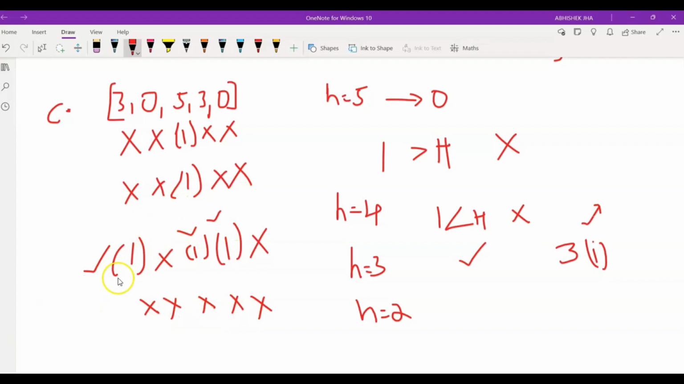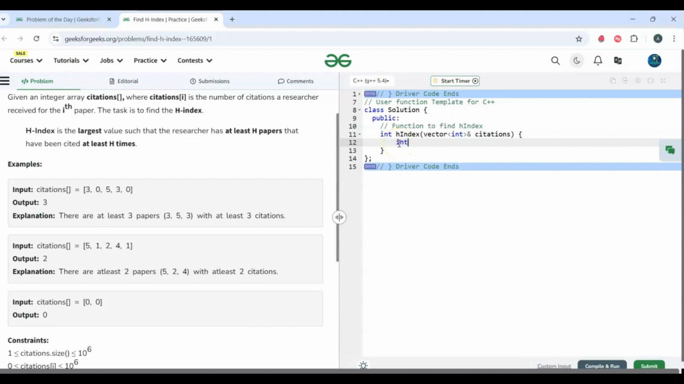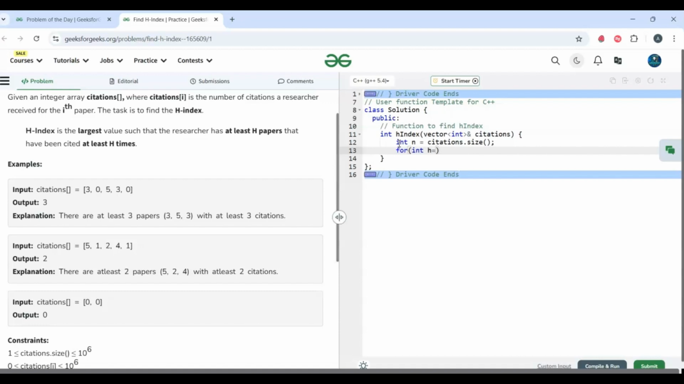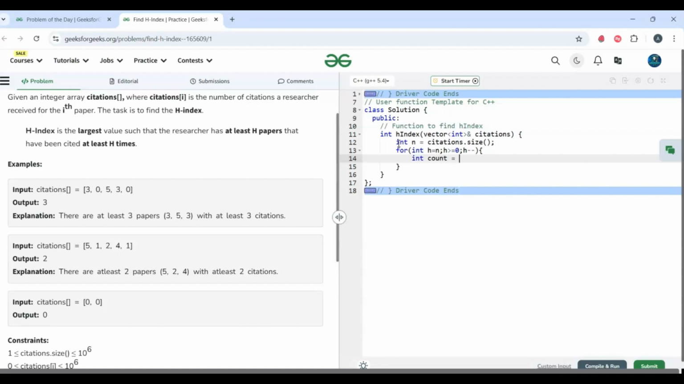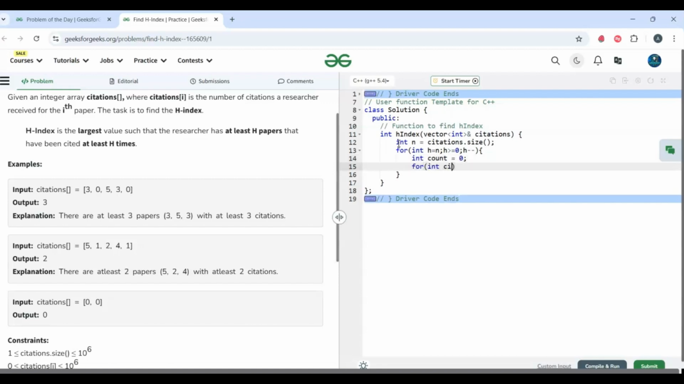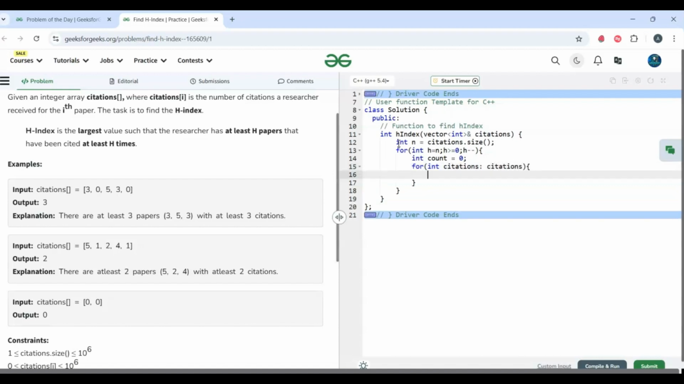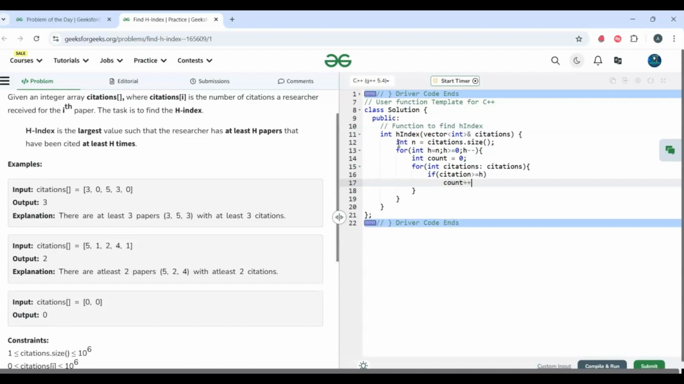So let's quickly code this brute force approach and let's submit. Let's start writing our code. We'll take the size of this given vector. We'll start from the size of our array, that is n, till it decrements to 0. We'll take our count variable. We'll iterate through our citation values, and if this citation value is greater than or equal to our H, we'll increment our count variable.